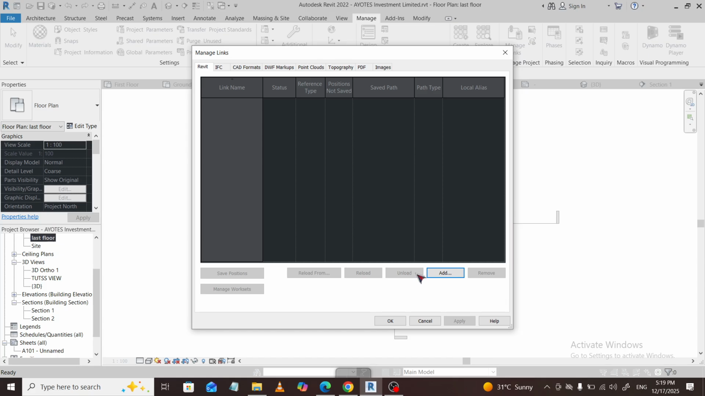Finally, remove a link when you no longer need it in the project. This permanently deletes the link from the current model. If you later change your mind, you'll need to relink it from scratch and reposition it as needed. Before removing, consider whether views, dimensions, or references depend on that link. Removing it can break those relationships. When in doubt, unload first, verify nothing critical is lost, and then remove.